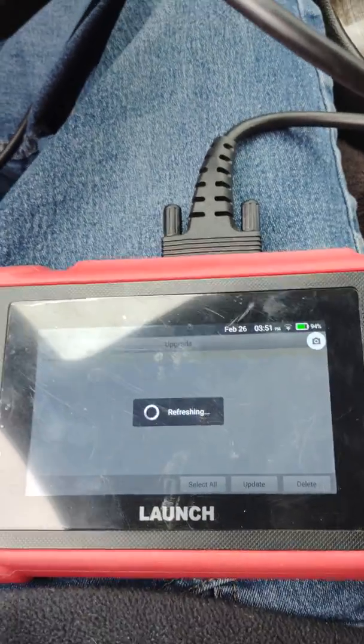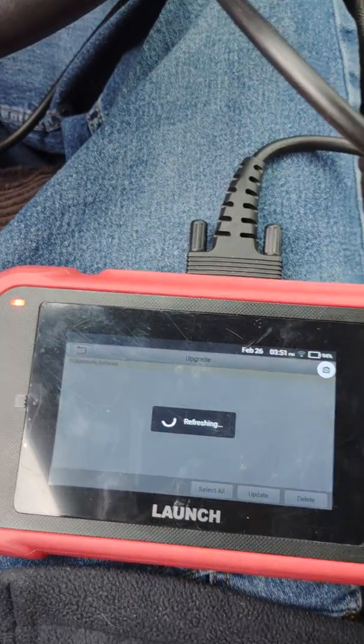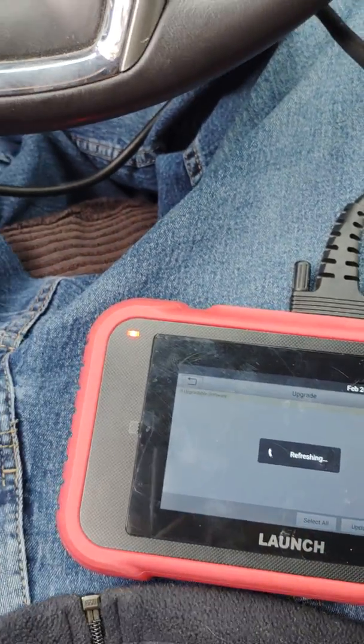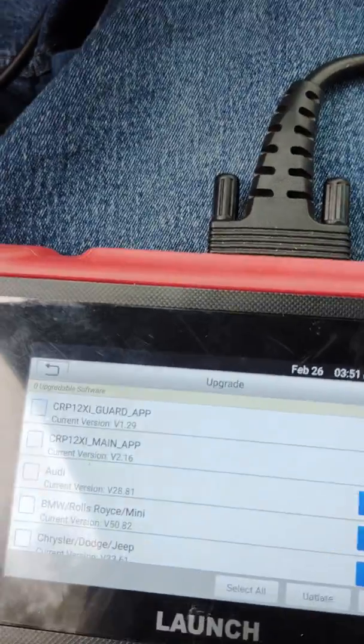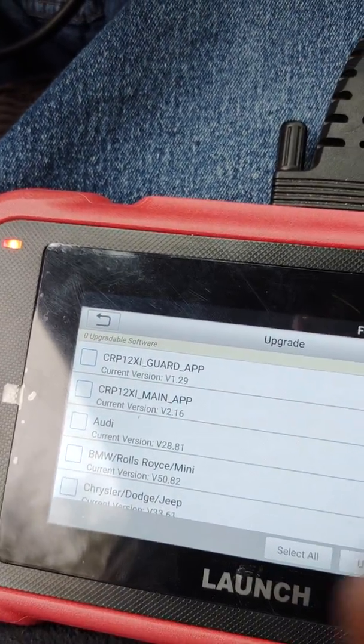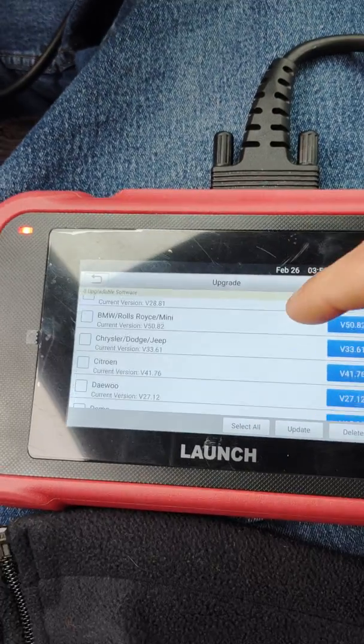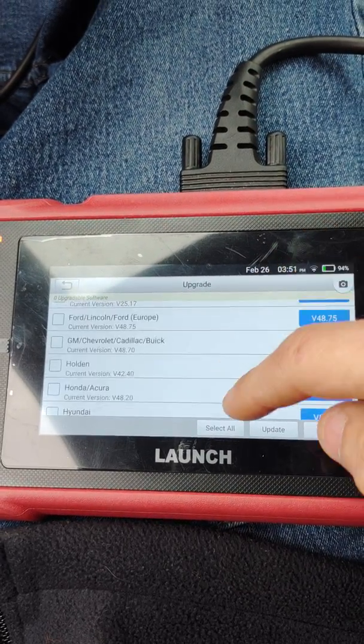Upgrade. Let's see, it's at one, but sometimes it can be more or none. See, it says right here, zero upgraded software. So everything's up to date. You've got all these.